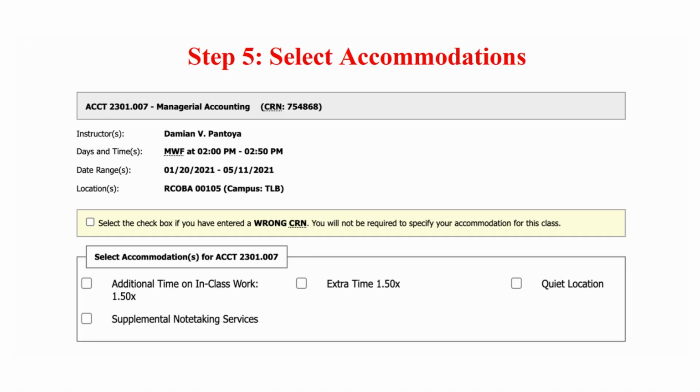Next, you will select the accommodations that you need for each class. So as you see here, your classroom information is always at the top of the section, followed by your accommodations listed inside of the rectangular shaped boxes. You will select the accommodations that you need for each class, and then at the end of this section, you will see that there is a button for you to submit your accommodations. Don't forget to submit.